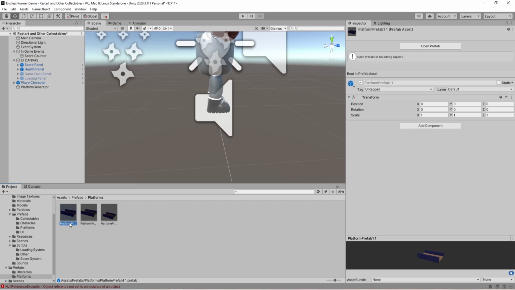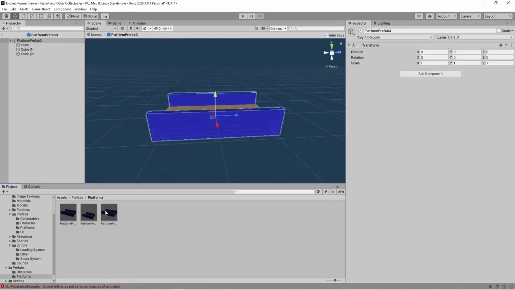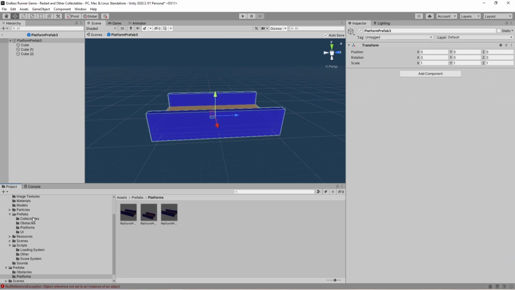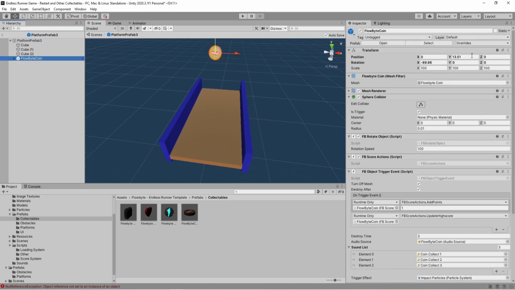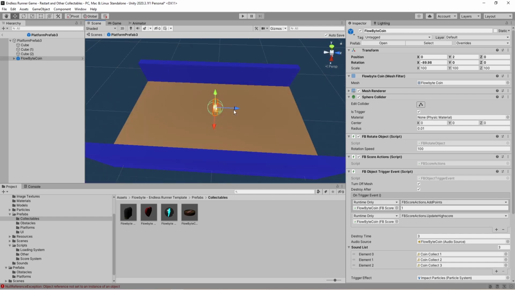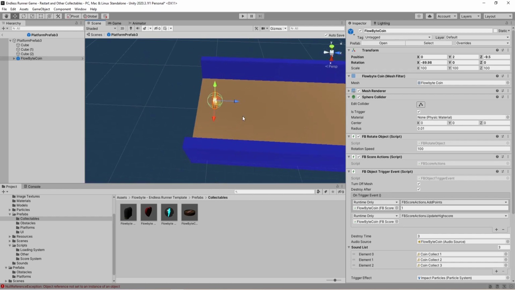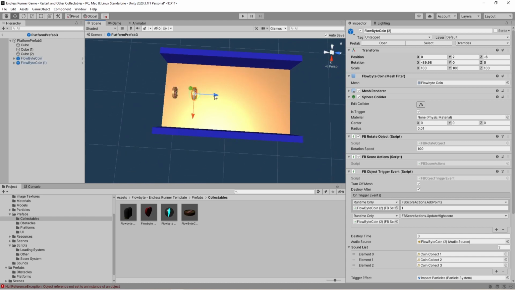Next up, we're going to create a new platform, this time making it a platform with coins on it. Simply duplicate an existing platform, open it up in isolation, and then go to the Flowbyte prefabs folder and drag in the Flowbyte coin. This coin works very similar to the other collectibles, featuring a sphere collider, a rigid body, object trigger event, as well as a score action script to add the score when being triggered, and a rotate object script to make the coin spin.